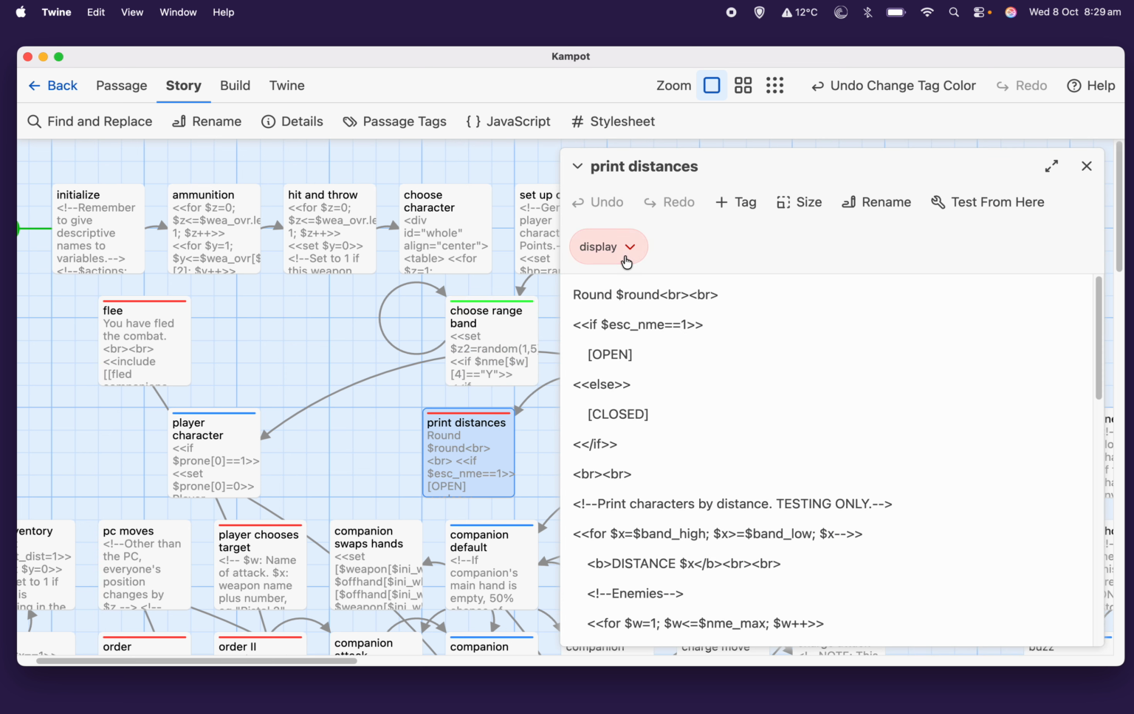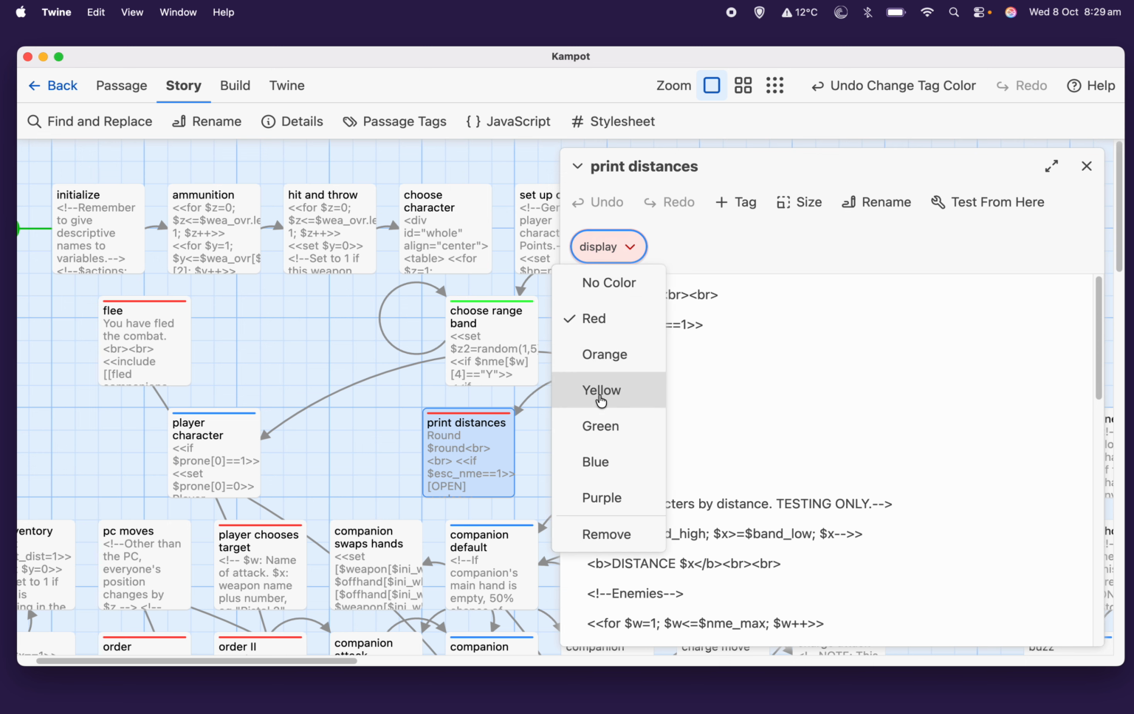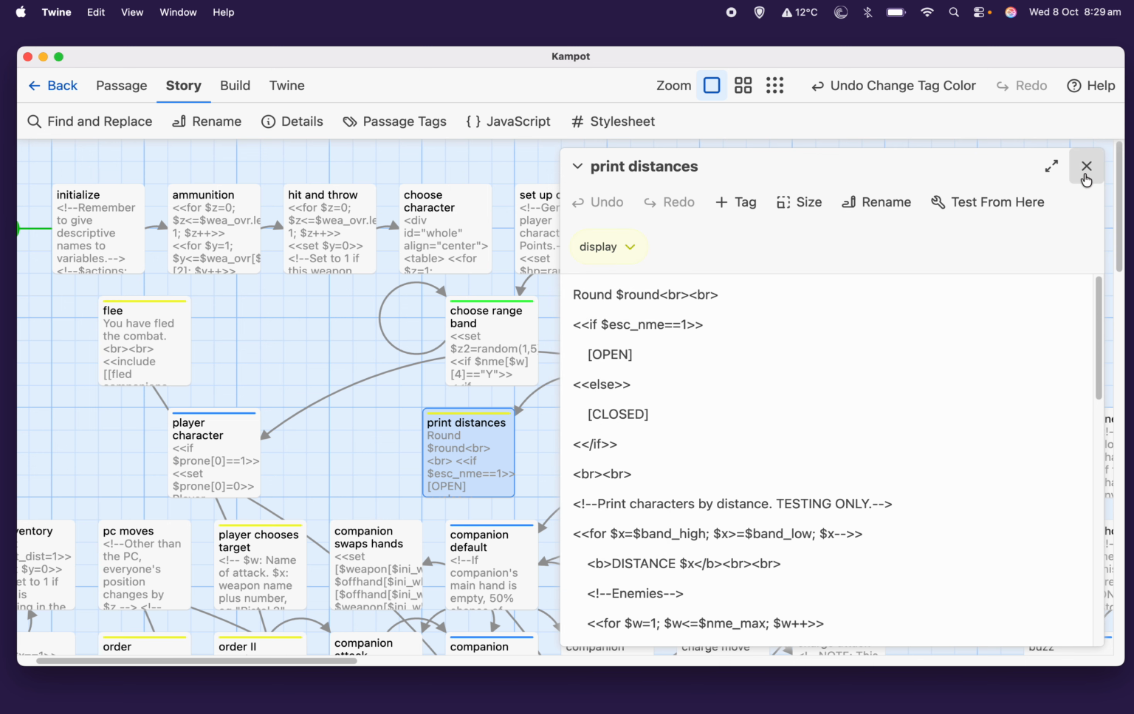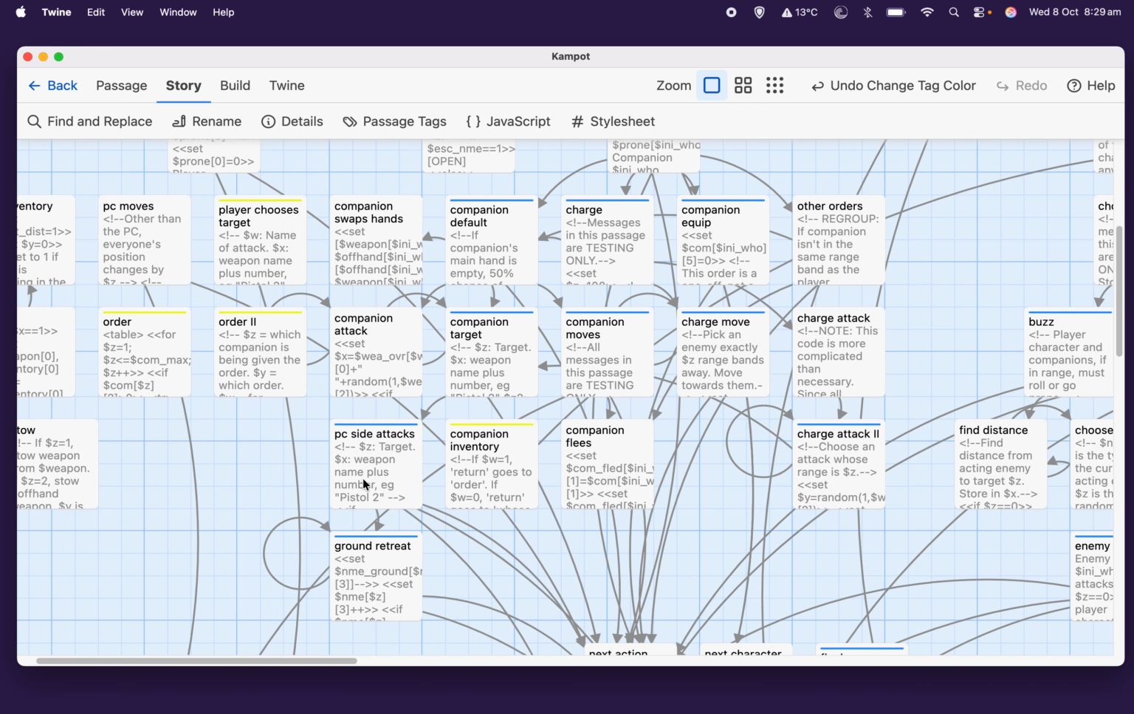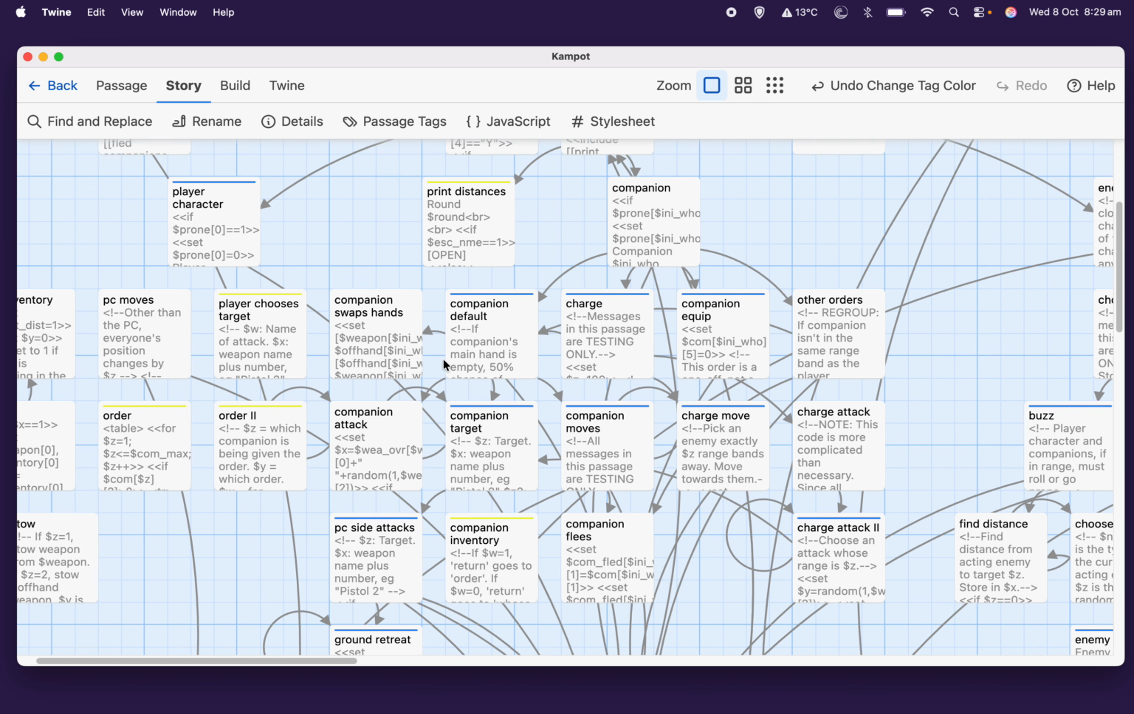Let's say that I don't think I want display to be red. I want it to be yellow. So that's exactly the same. If you change it from within the passage, it has the same effect. You can see that all of the previously red ones have become yellow.